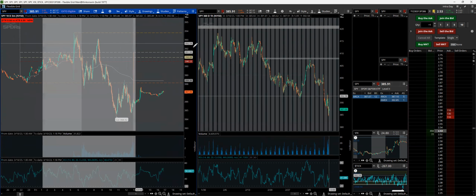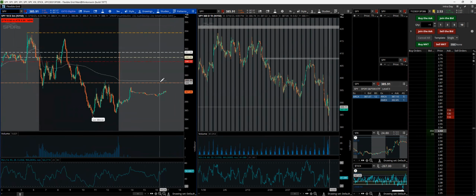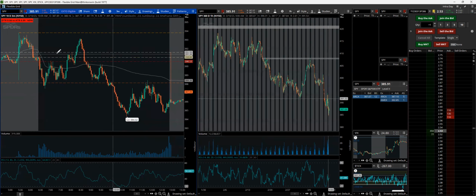I like to look at those levels, especially since I mainly scalp. It gives me an idea of where we're at, especially compared to the previous days, what the candle looks like, etc. So that's my intraday setup.